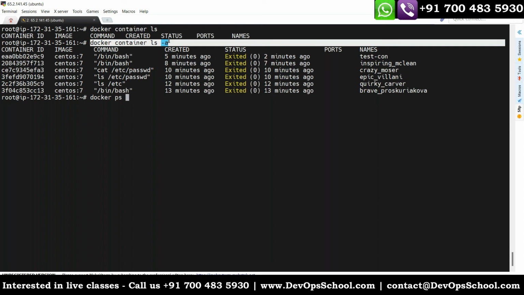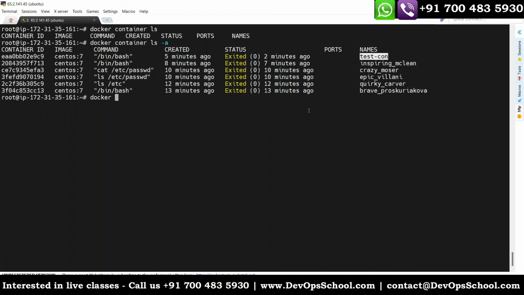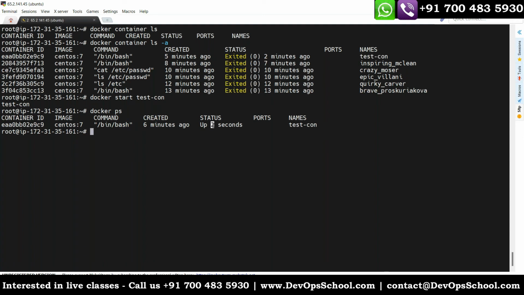So here we can see that my container got stopped. I can start this container by running the command docker start and the container name or ID. Anything is fine. This container will be started now. We can just run the docker ps command and we can see that the container got started now.